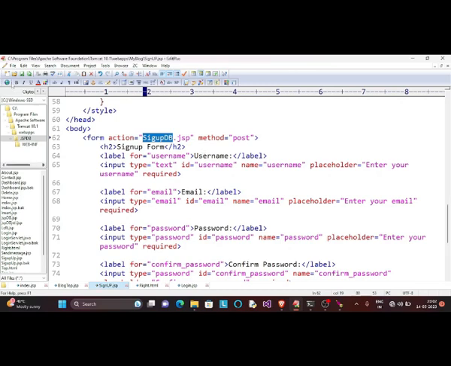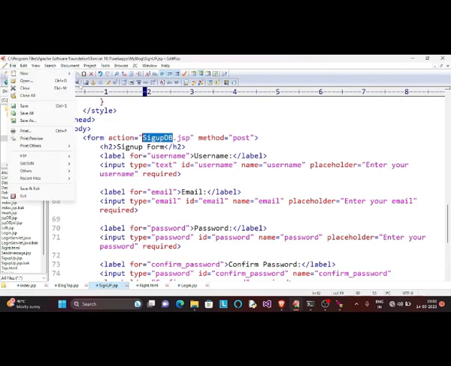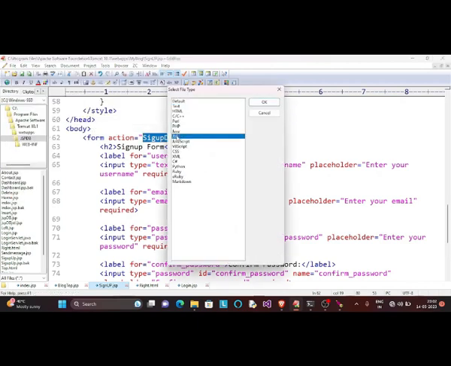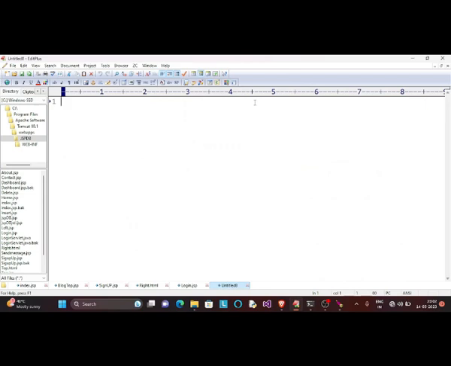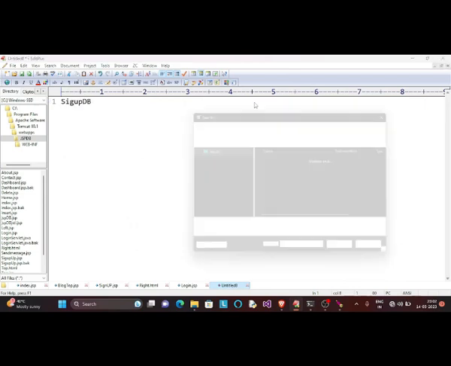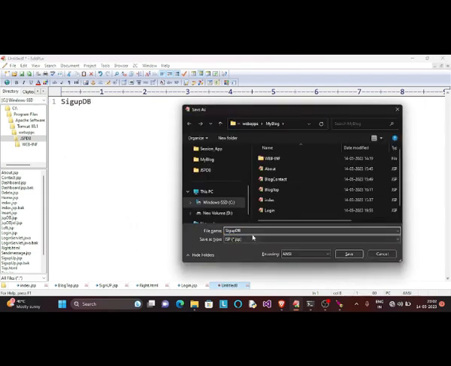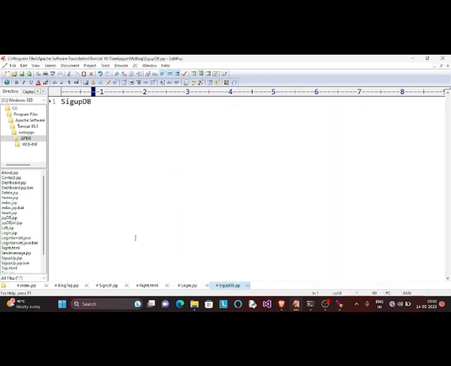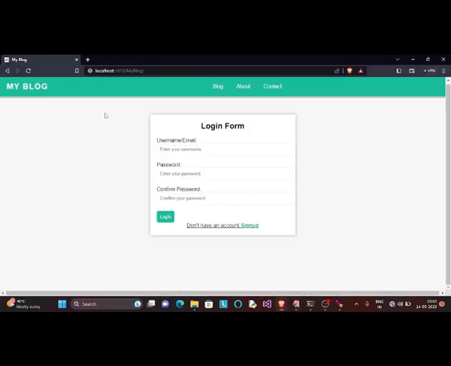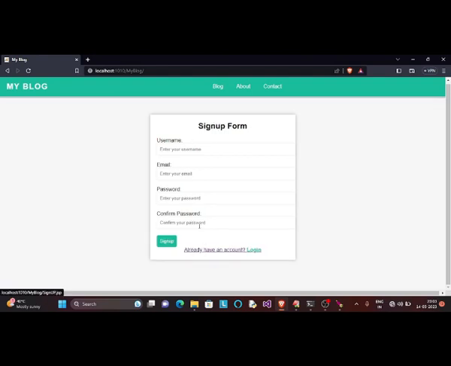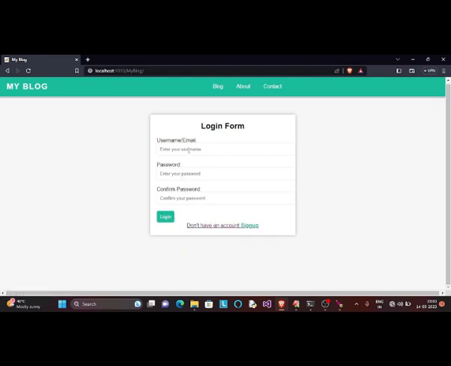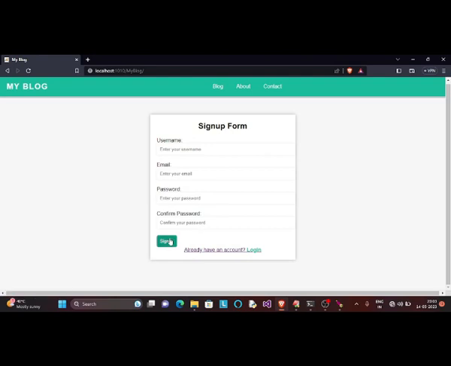So for that we need one more JSP. Okay, new, Java, sorry not Java, new JSP, and here we just create that file. So my file name is signupdb. Okay, let me save it, and let's save this one and test first. When we submit the request from sign up, will the request be sent or not? So let me click on sign up.